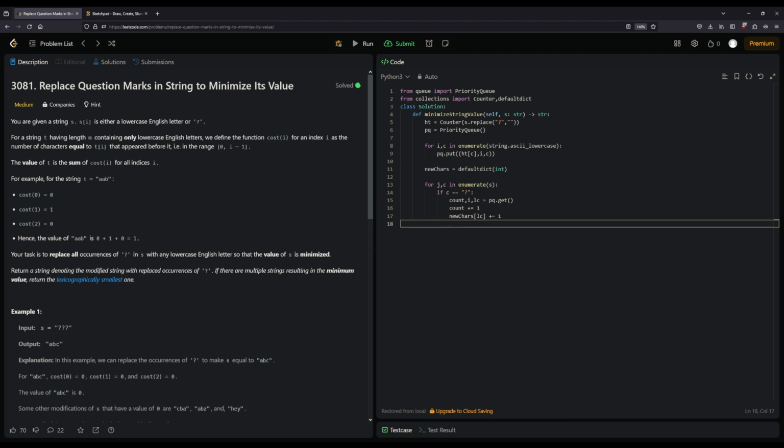And now I'm going to put everything back on my queue. And again, this is a constant time operation. So pq.put the count, its index inside of the lowercase ASCII string, and then the character. Okay. So this was big O of n up here. This is also big O of n.